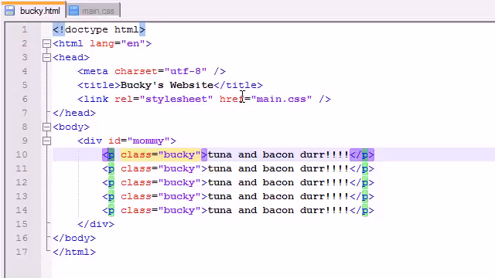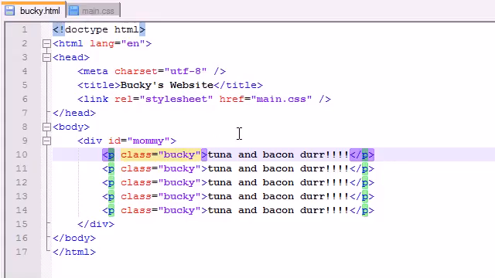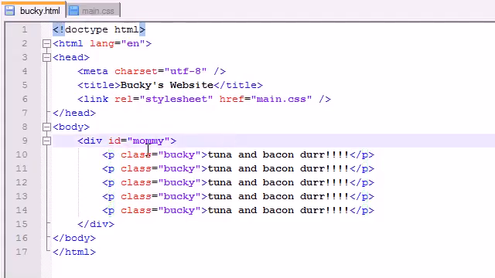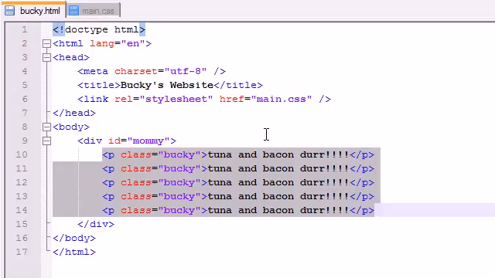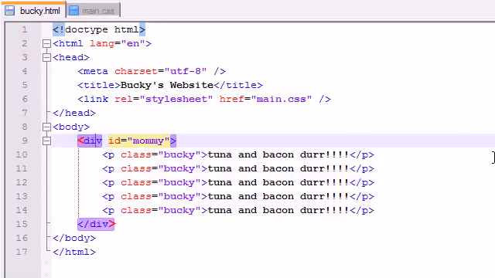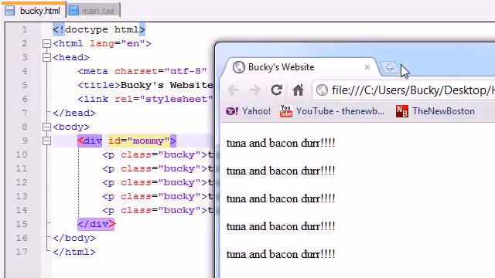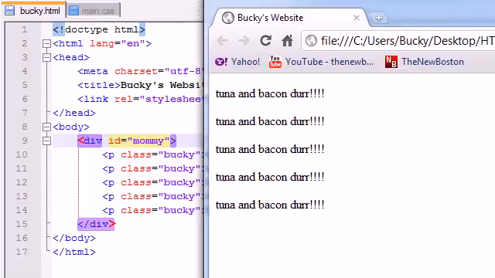Sounds weird? It is. So let me mention this first. I basically took everything out of main CSS, and in our regular main website I just have 5 paragraphs that aren't styled at all, and it has a parent of mommy. So we're basically working with these 5 boring plain paragraphs.